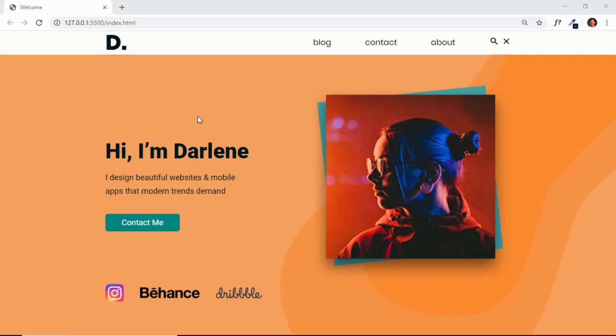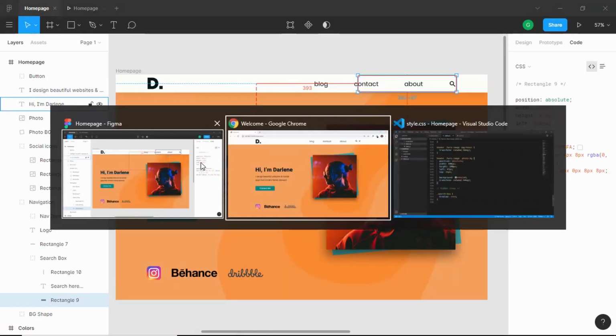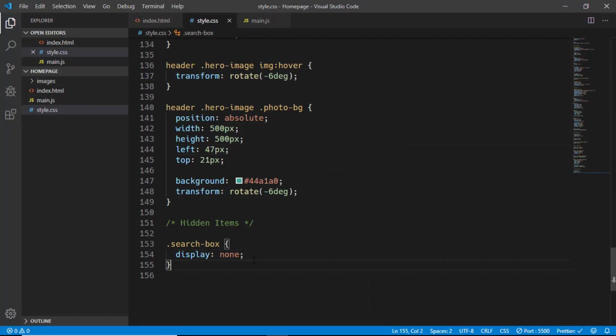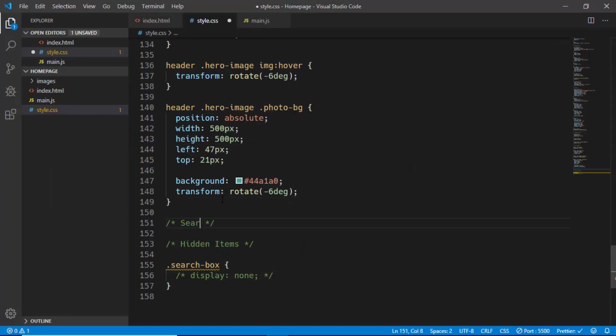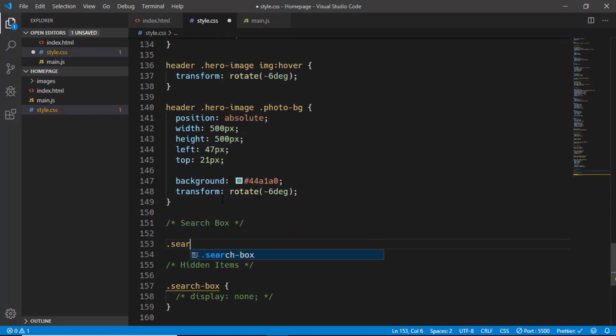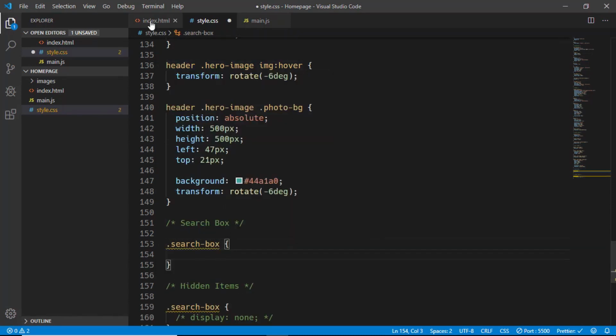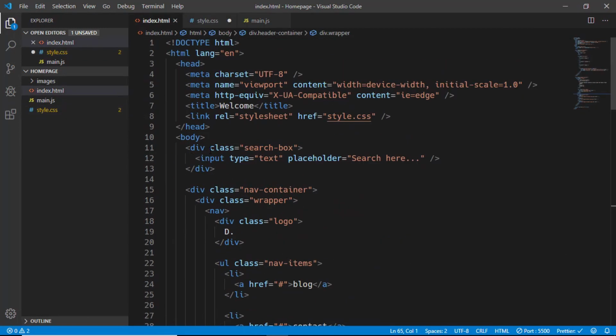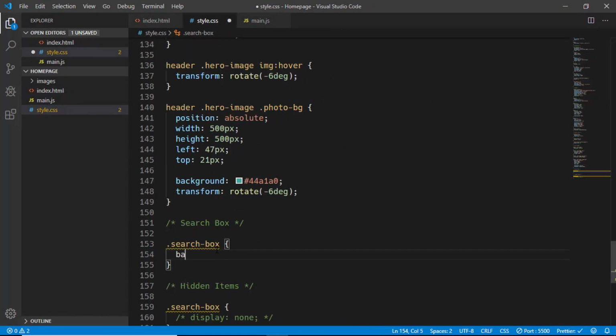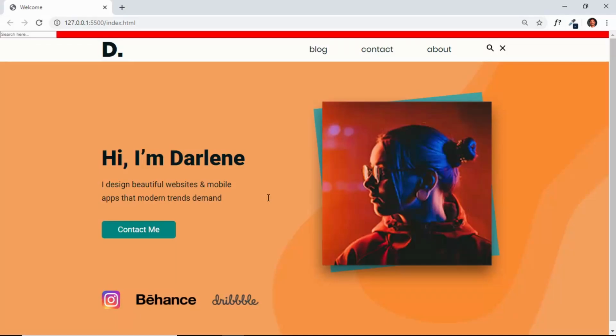Now let's start styling the search box. So we'll go to our CSS and first of all we will comment this line of code. So now here we can see the search box. Now let's add a comment and here we will type search box. And if you take a look at the HTML, we can see that we have a division called search box and in that we have an input. First of all, let me give a background color to search box so that we can see what is going on. So this is our search box and it has a width of 100% as of now.